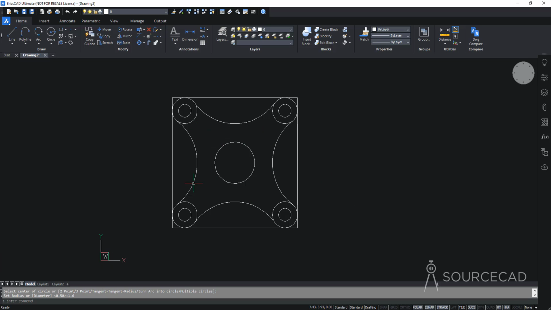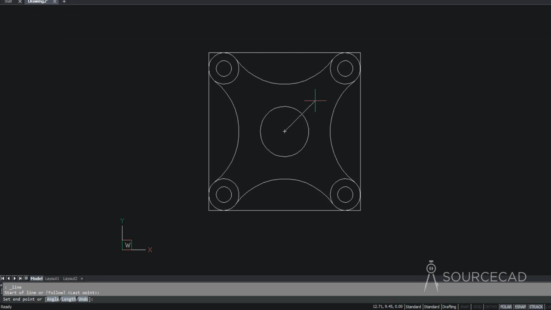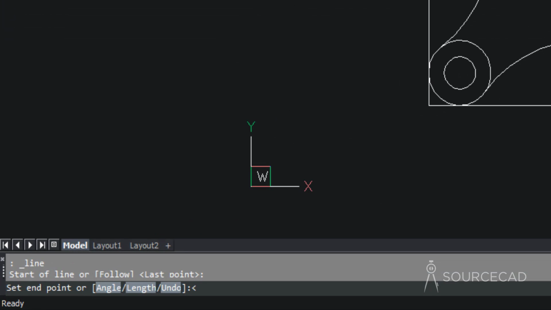So we've got four hex bolts that we need to add. So for that, I'll first go to the line tool and I'll make a line using this center, and it is exactly at an angle of 45 degrees. So I'll just type angle sign, as you can see here on the command line, 45, and enter.